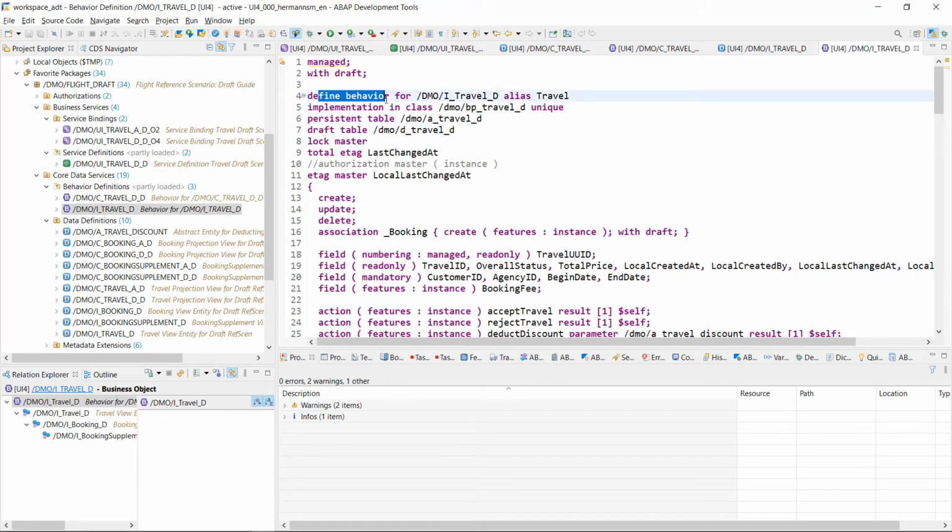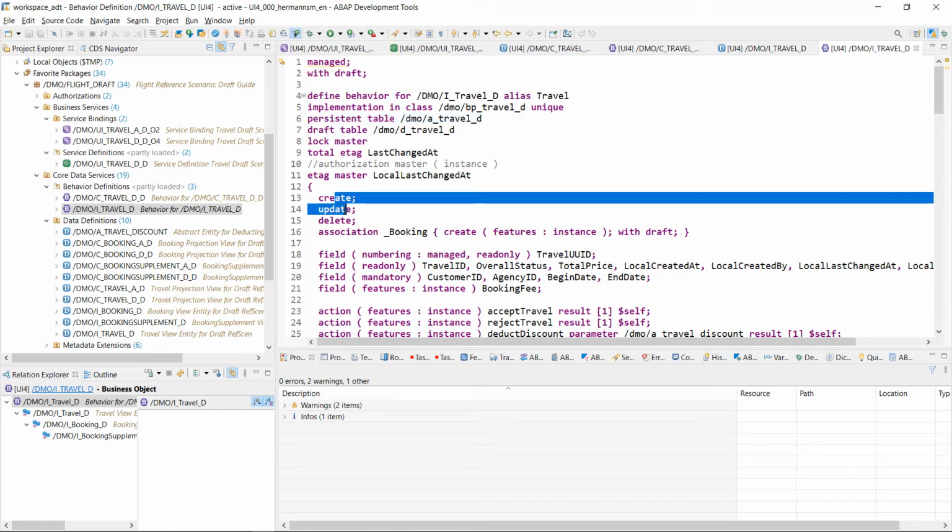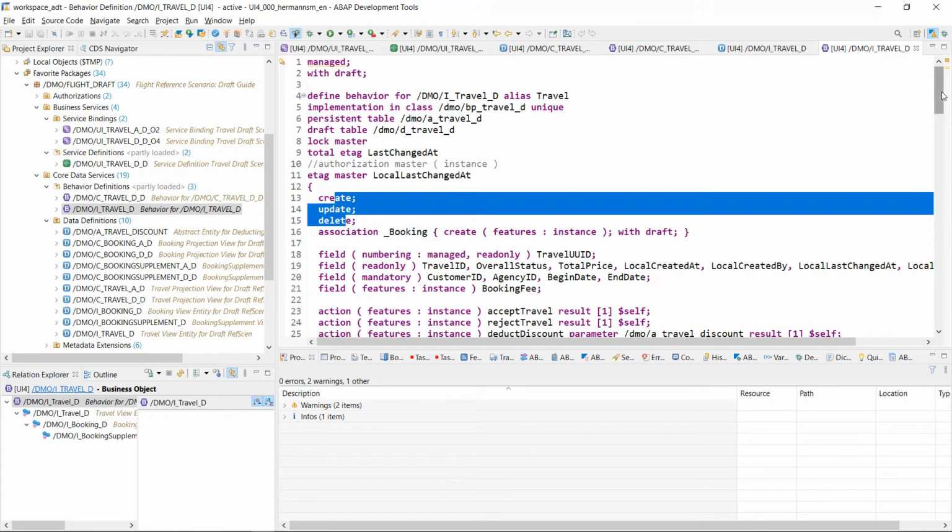In the behavior definition of this travel node of the travel business object, we define the alias, which can be used in the ABAP implementation for a shorter name for convenience. The implementation is done in this certain class. I could also now navigate to this class to see the implementation for that. We see the persistent table because we have a managed BO. So the managed BO needs a persistent table to orchestrate the CRUD functionality, the transactional behavior. We can also see that create, update, and delete is desired for this business object.